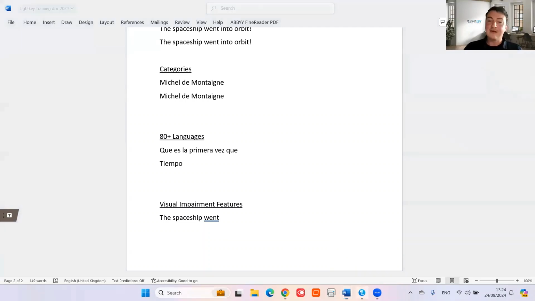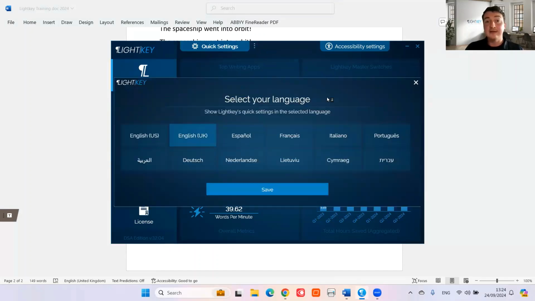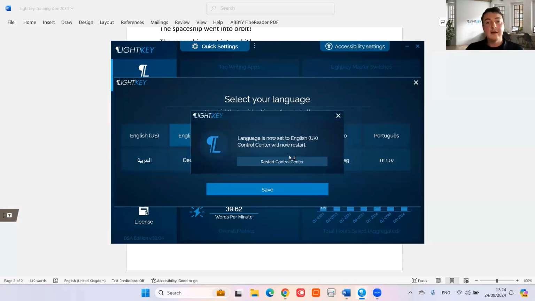If I just come back up to my dashboard here again, you will see this quick settings tab. If I hit these three dots next to it, this is localized for various different languages as well. So it's easy to adjust your settings, your dashboard within Lightkey. We've got English, we've got Welsh, probably the two most relevant here.